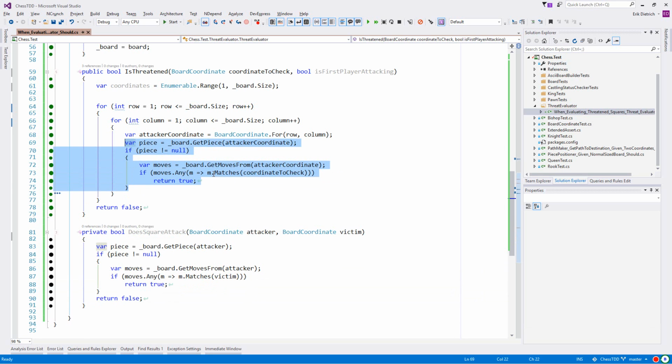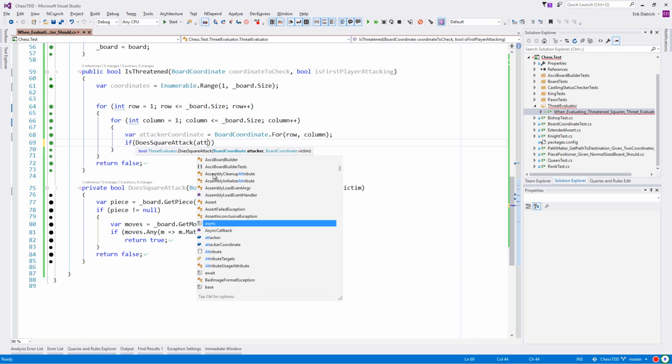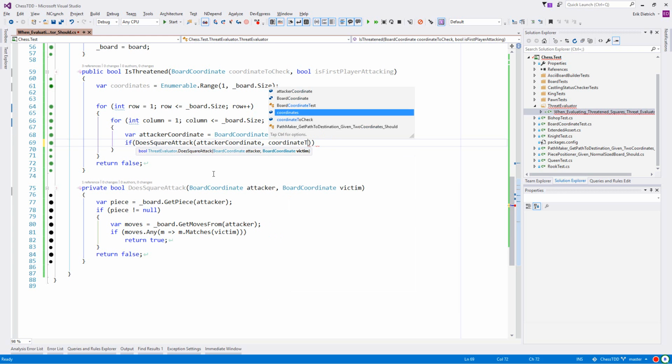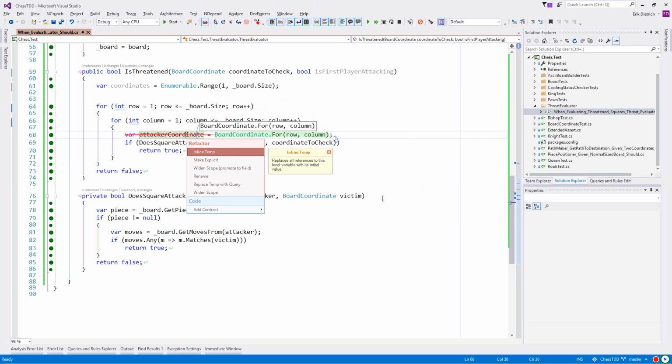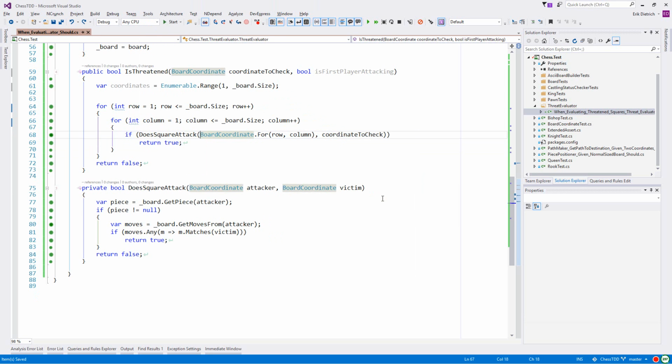And now what I can do is just call this method and pass on the return there if it's true. So if the square attacks, then what I can do is return true, otherwise do nothing and just keep following through the looping. And everything's still green, so that's good. And now I can probably inline this and make it even a little more compact, and I like the way that's shaping up.